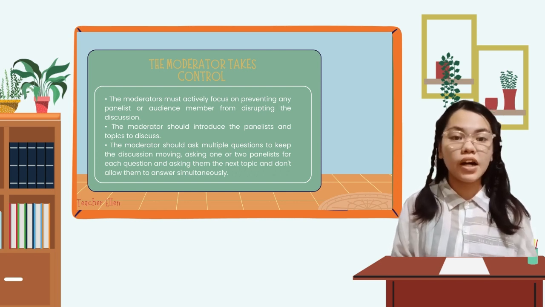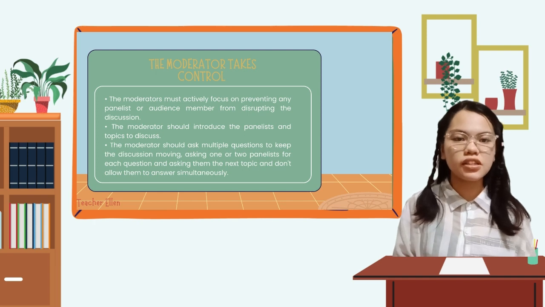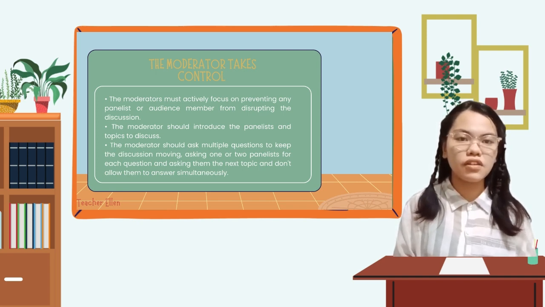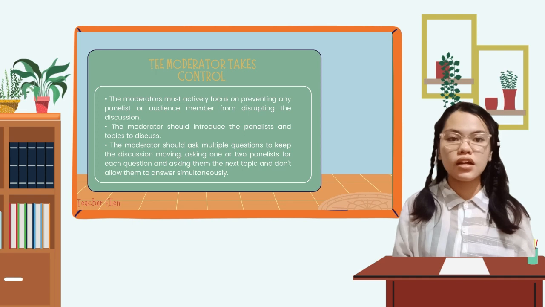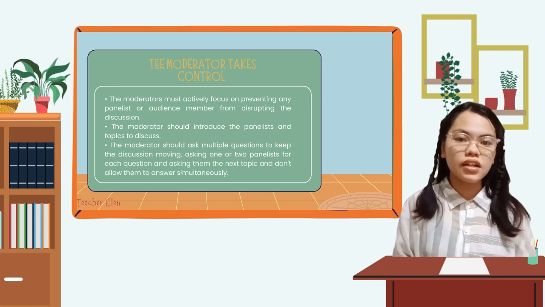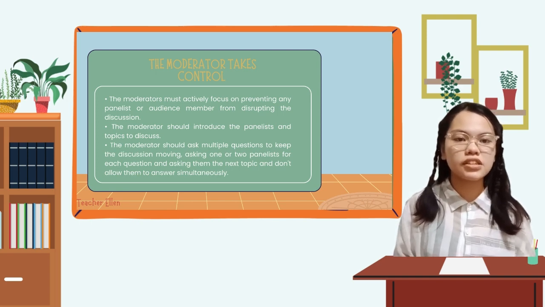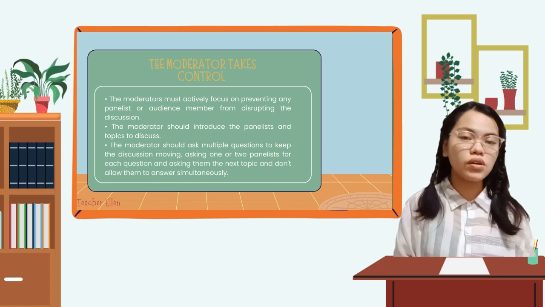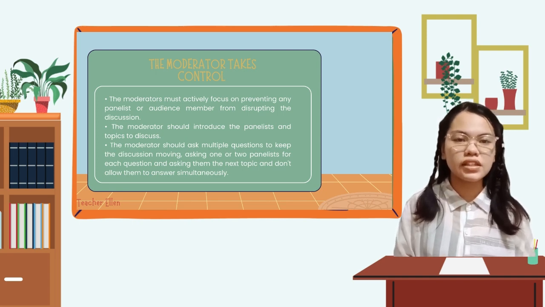Moderators must actively focus on preventing any panelist or anyone from disrupting the discussion. It is their duty to prevent the discussion from being interrupted, but they also have a time wherein they ask and let the panelists answer. Next, they should introduce the panelists and topics to discuss. It is also their role to do it, and they have the ability to do it successfully.